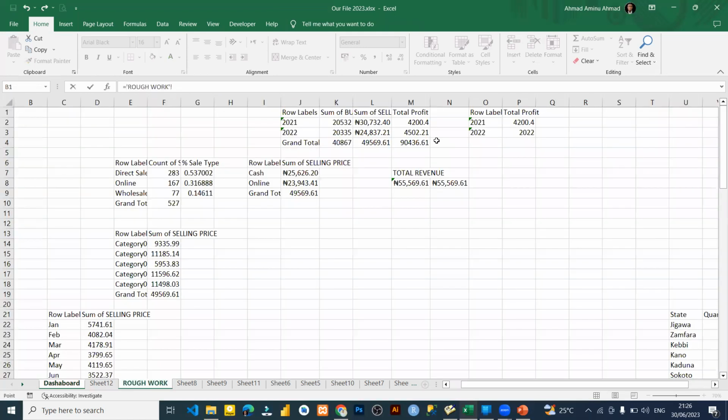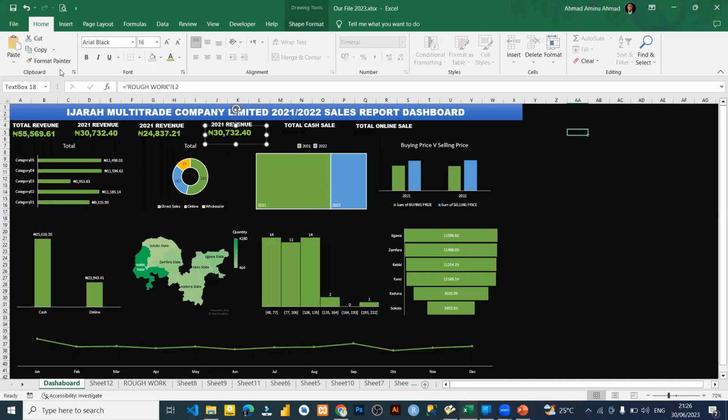Then I'll come to my rough work. This is the online. So I'll just copy this, click on it, format paint, just click on it here, do it again and click on it here, you are done. So arrange this.